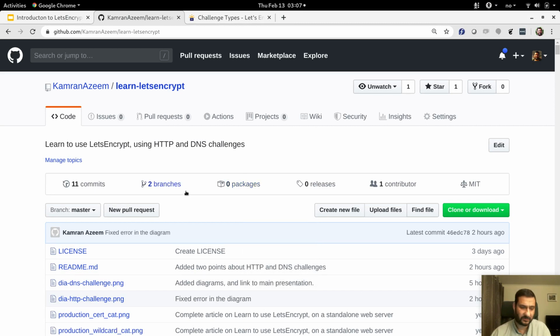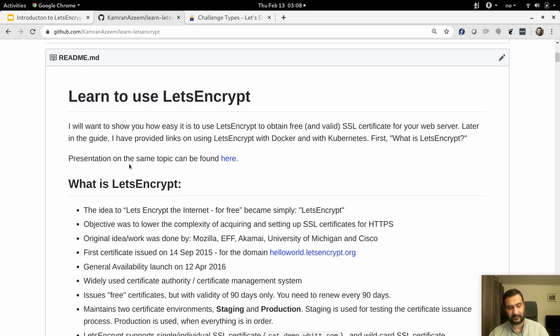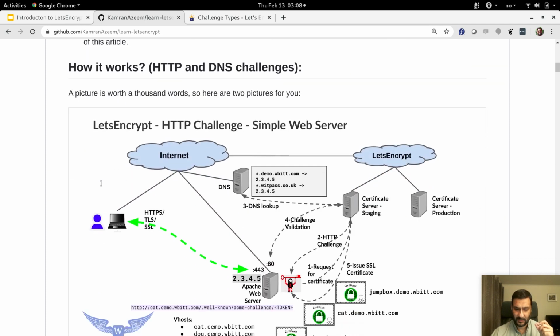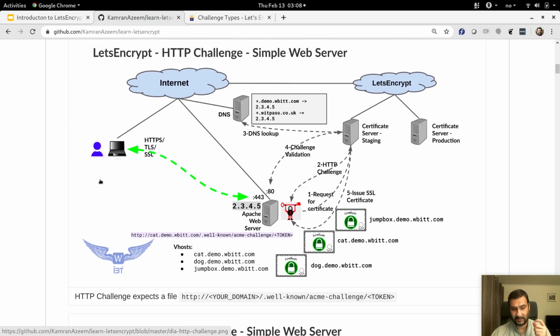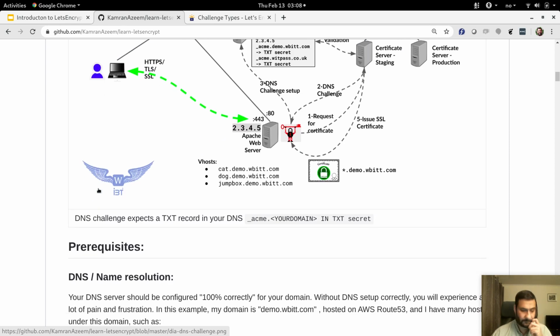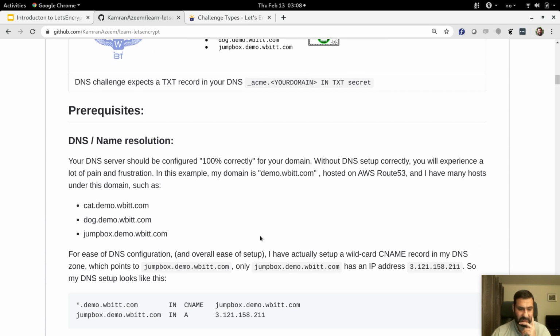I have this repository, github.com/kamranazim/learn Let's Encrypt, and inside it I have this sort of how-to or a guide, and most of these steps are covered here. And the diagrams we have seen during the presentation or the theory lecture, those diagrams are also here, both for HTTP and DNS challenges. And we have some prerequisites, so we'll start working with those prerequisites right away.